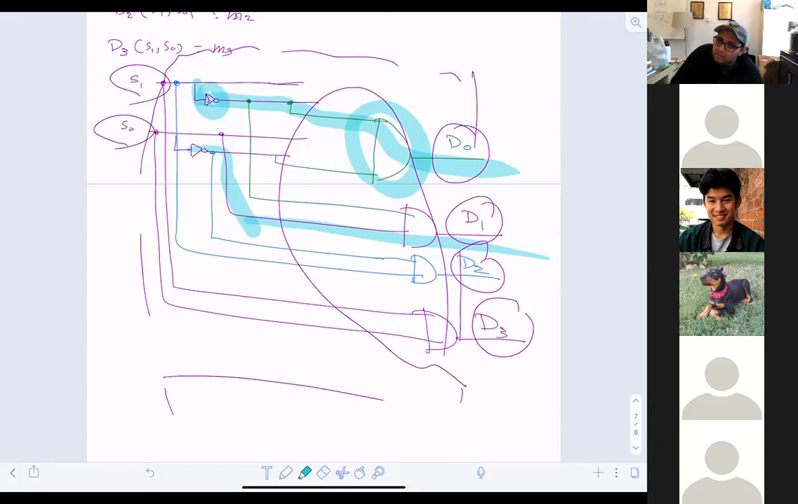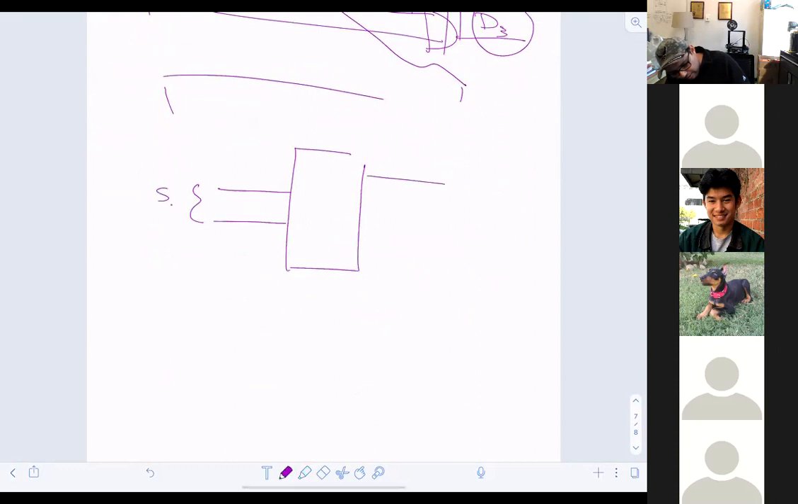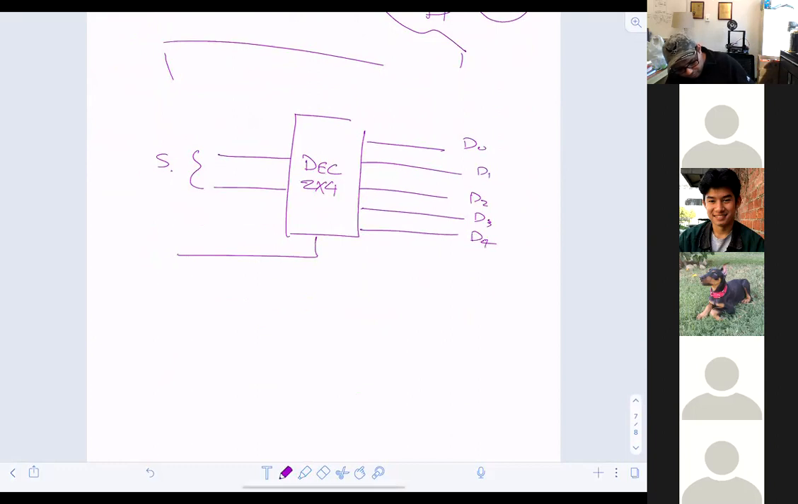Now, if I would like to add an enable to the decoder, what will happen? Here is my decoder, and here is my input, which let's call S. And here are the outputs D0, D1, D2, D3. That's actually 2 by 4. And here's the decoder, and I have here an enable. Wait, don't you have too many? You have 5, right? I have an extra one. You're right, so that can be taken away.